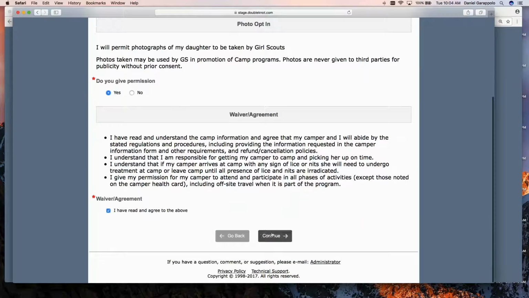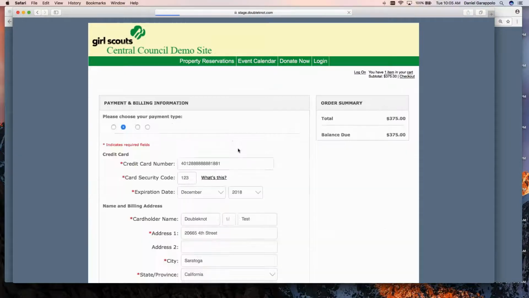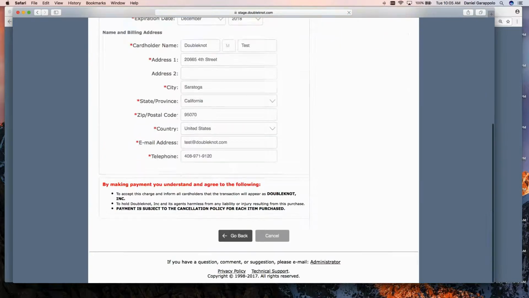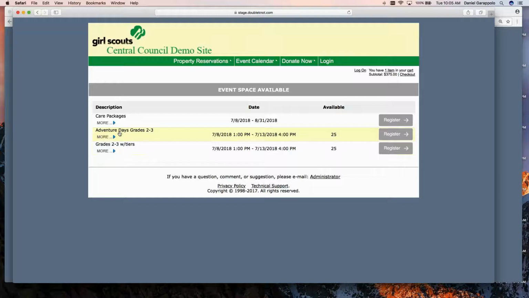I can click continue. Once I click continue, I land in my shopping cart where I can check out and make a payment. I could also say keep shopping if I wanted to go and add a different event to my shopping cart. So if I wanted to register for a different camp or care packages, I could do that.